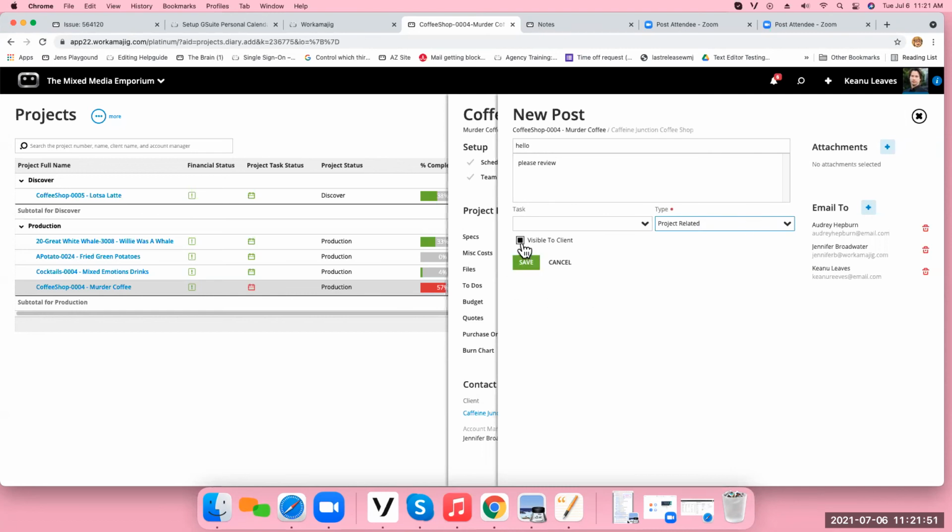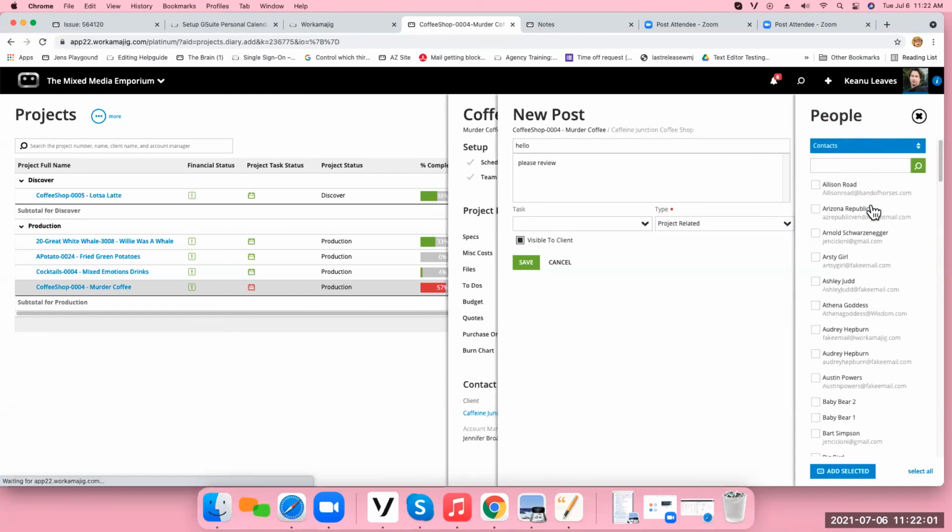So again, this little button too, if I want to make it visible to the client, I can. If I take, okay, let me see, do I even have a client on this one?